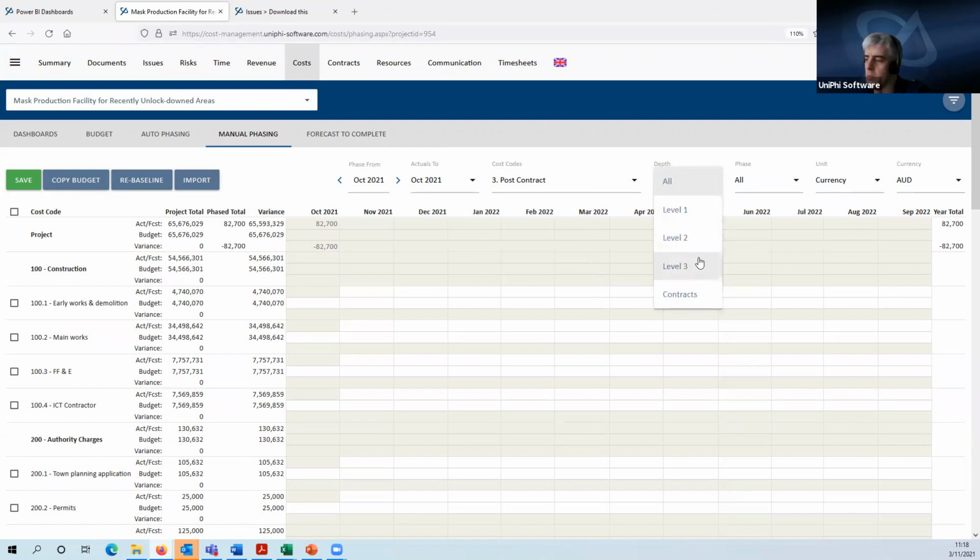And like any other place where we can look at these, we can look at different depths. We can change this from currency to percentage, which we're going to play around with in a moment. We can change our currency if we have currency set up.